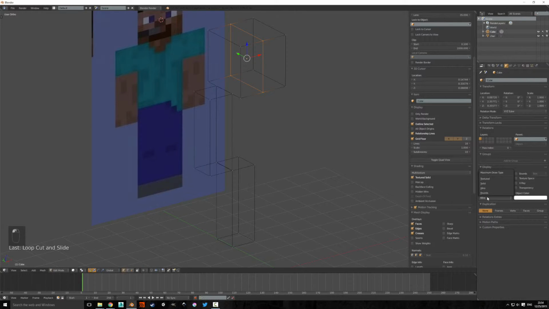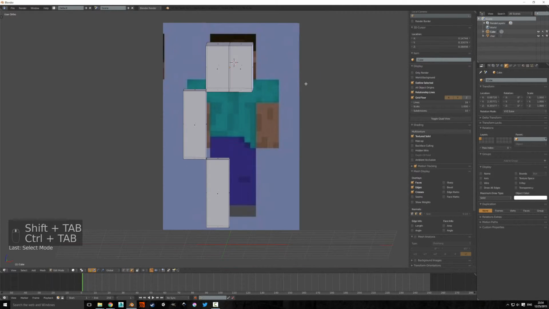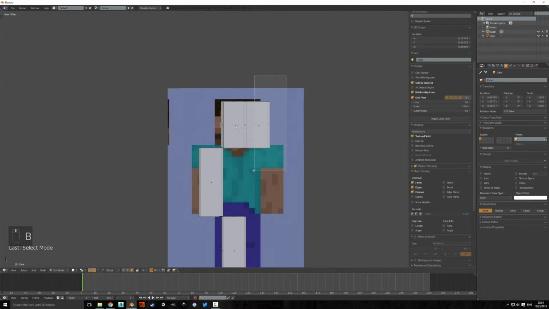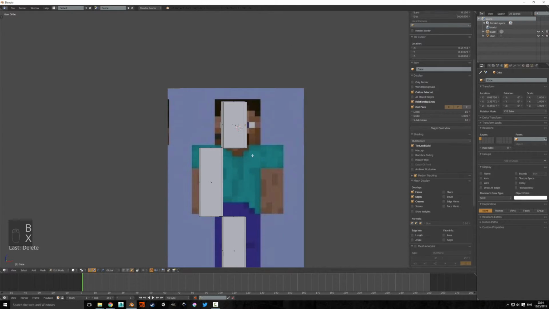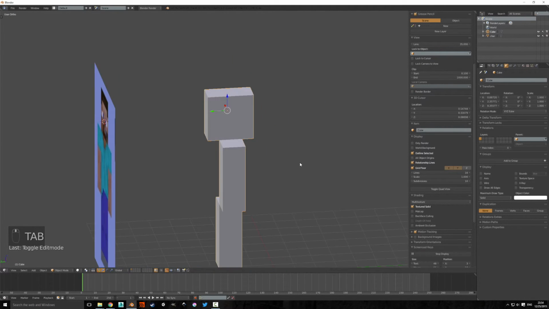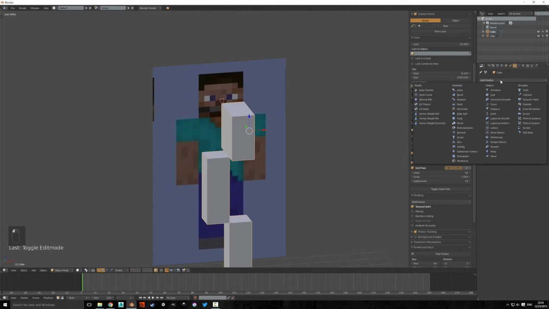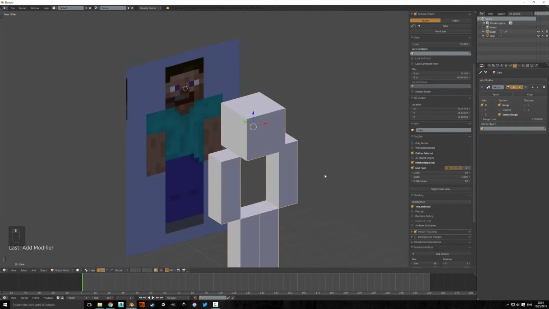So I'm creating a new loop of edges on the head, so I can cut it in the middle for the reason of adding a symmetry modifier on it. Because the character is very symmetrical, we don't want to recreate what we've done on the left side on the right side. We have a symmetry modifier for that, which in Blender is called mirror.